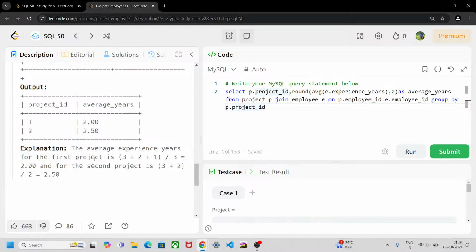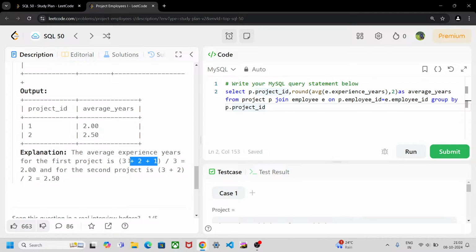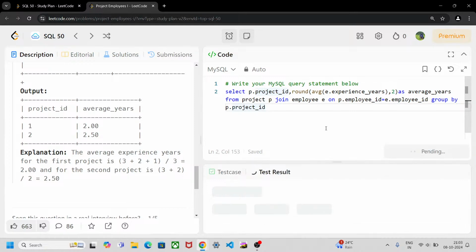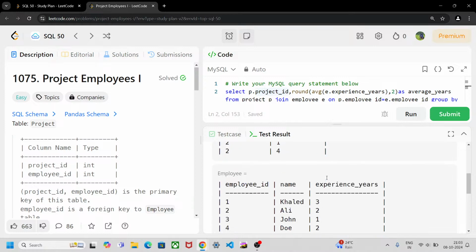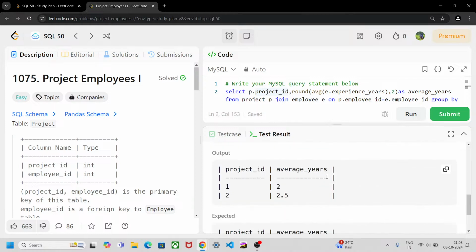Okay, so we're grouping it by project ID and we're rounding the average experience years to 2. So here this is how they have given. So the average experience years for the first project is 3 plus 2 plus 1 divided by 3, which is like 2.00, and 2.50 is for the second project. Okay, yeah, so this is how we write the code, SQL query basically. So this is the output you get, project ID and average years.